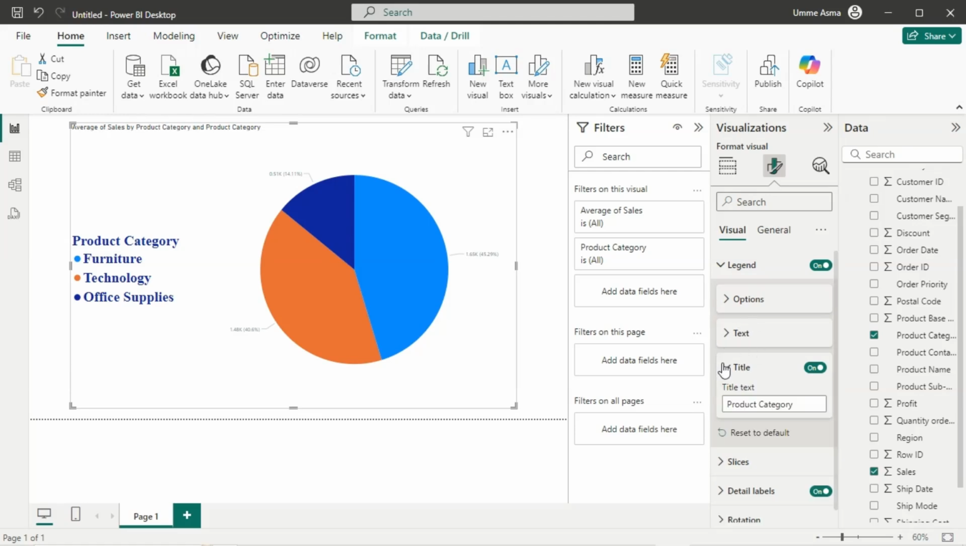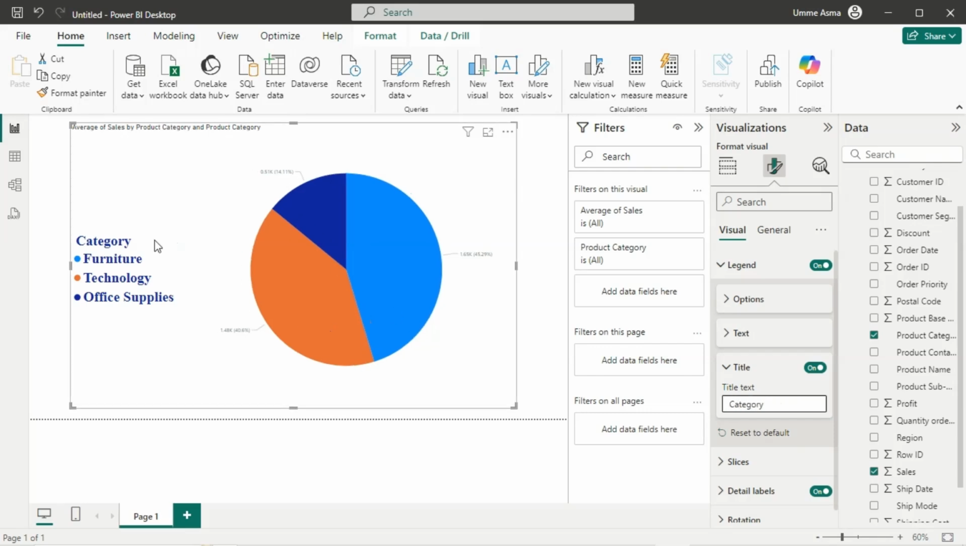Now if you want to give a title, you can give a title. I don't want the product category; I don't want this product. I want only the category to be displayed. So you can change it, and see the changes here on the screen.